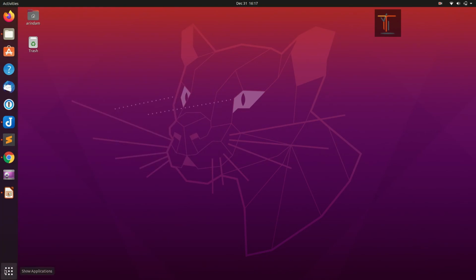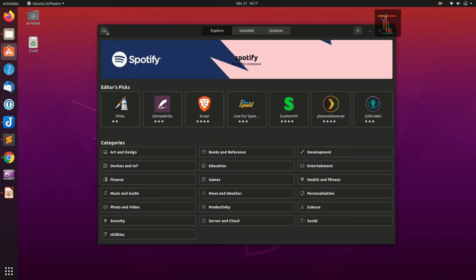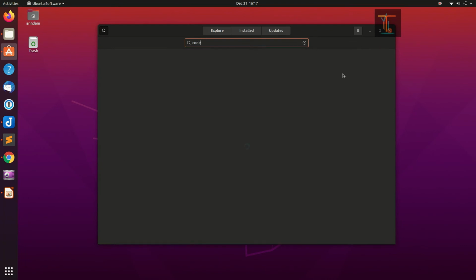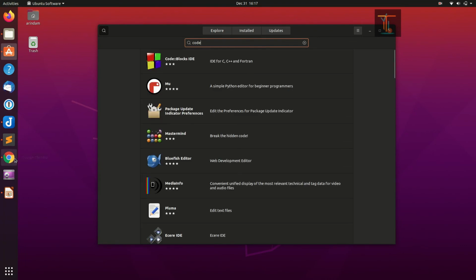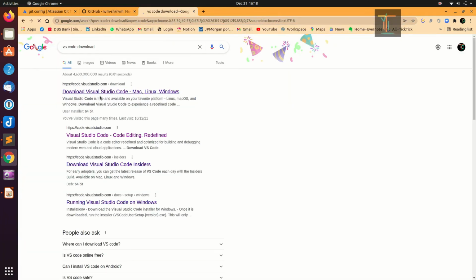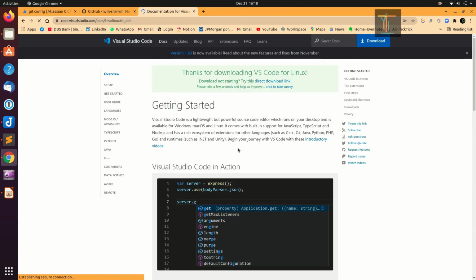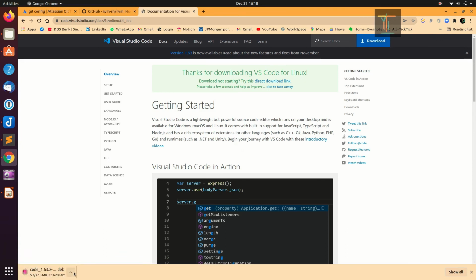So let's install VS Code. As I showed on the Ubuntu store, you will get Code, but I recommend you go to VS Code directly. Just type VS Code download, and here you go to the official website from Microsoft, and then download the Debian version if you're using an Ubuntu based distro. It will take a few seconds to download this.